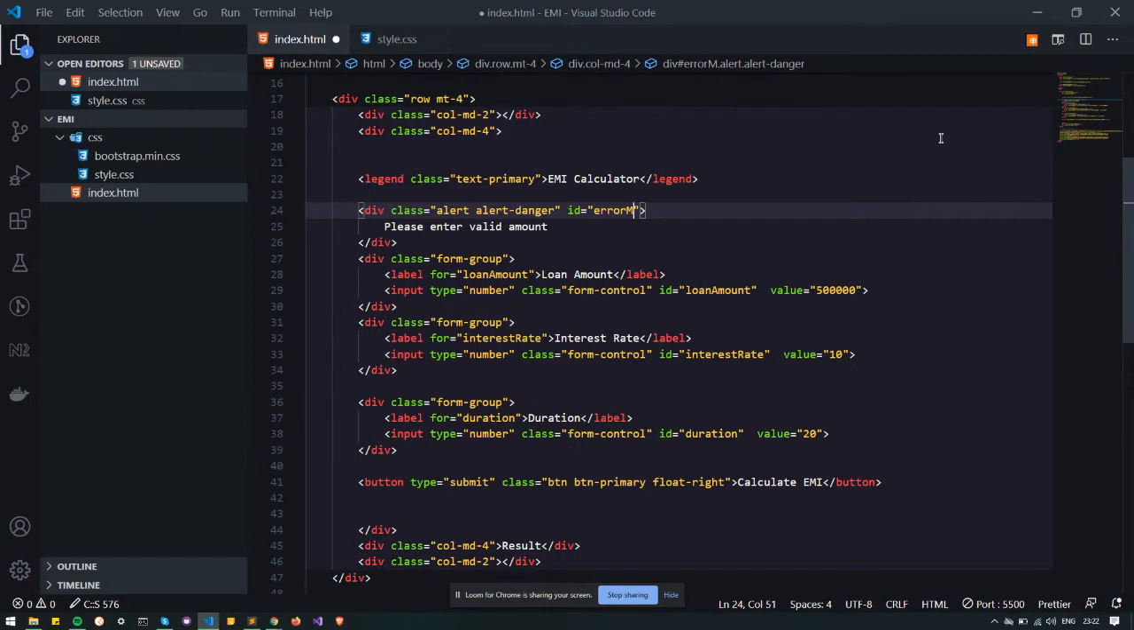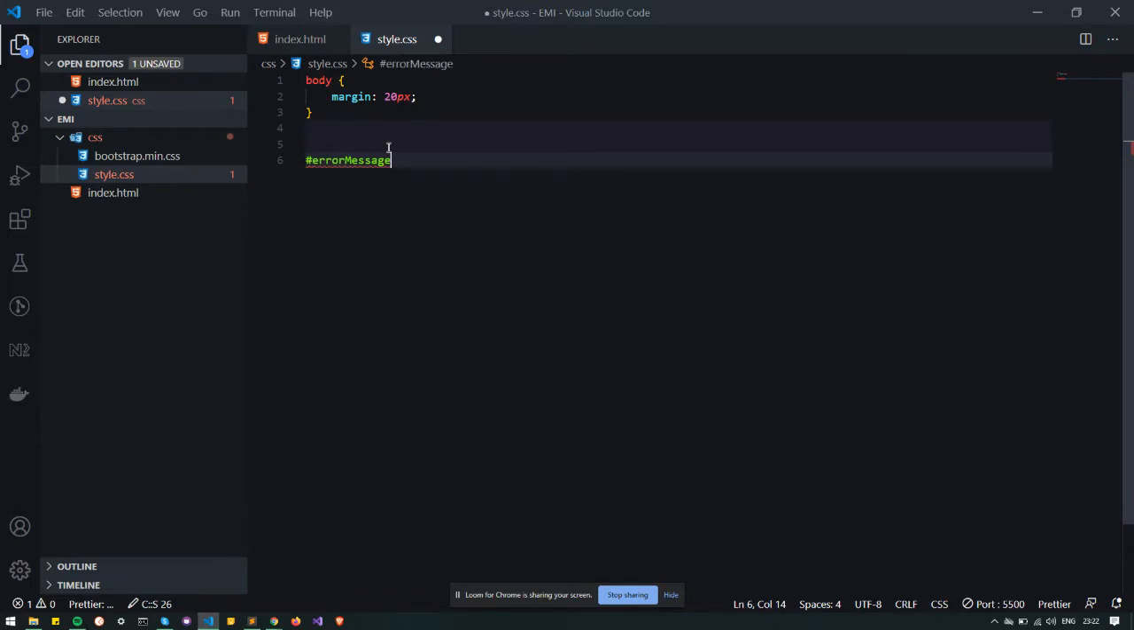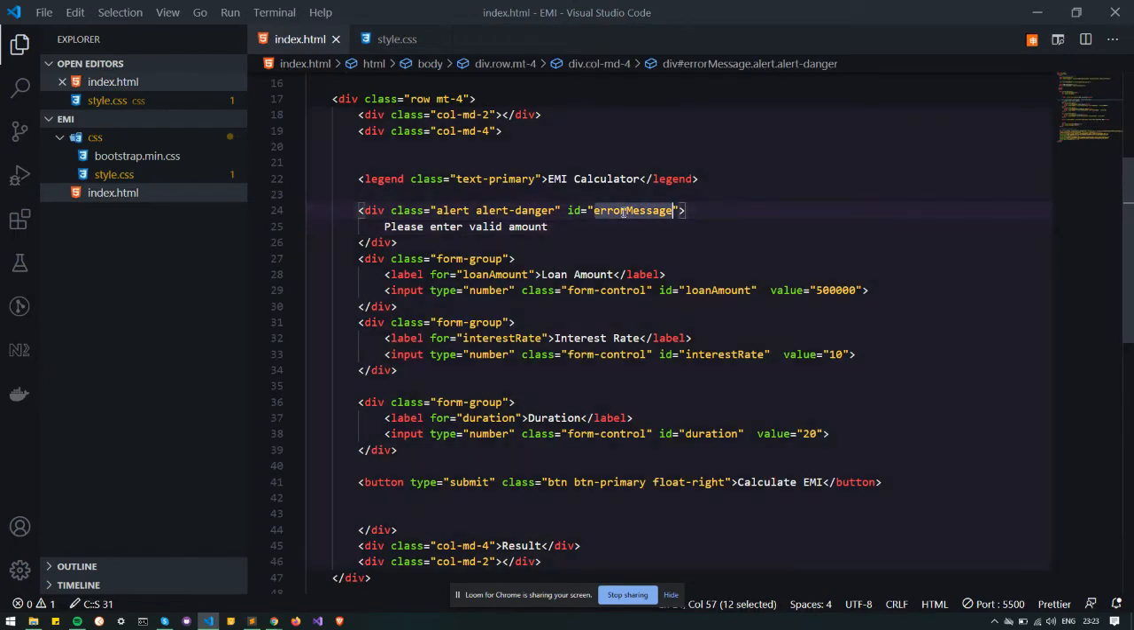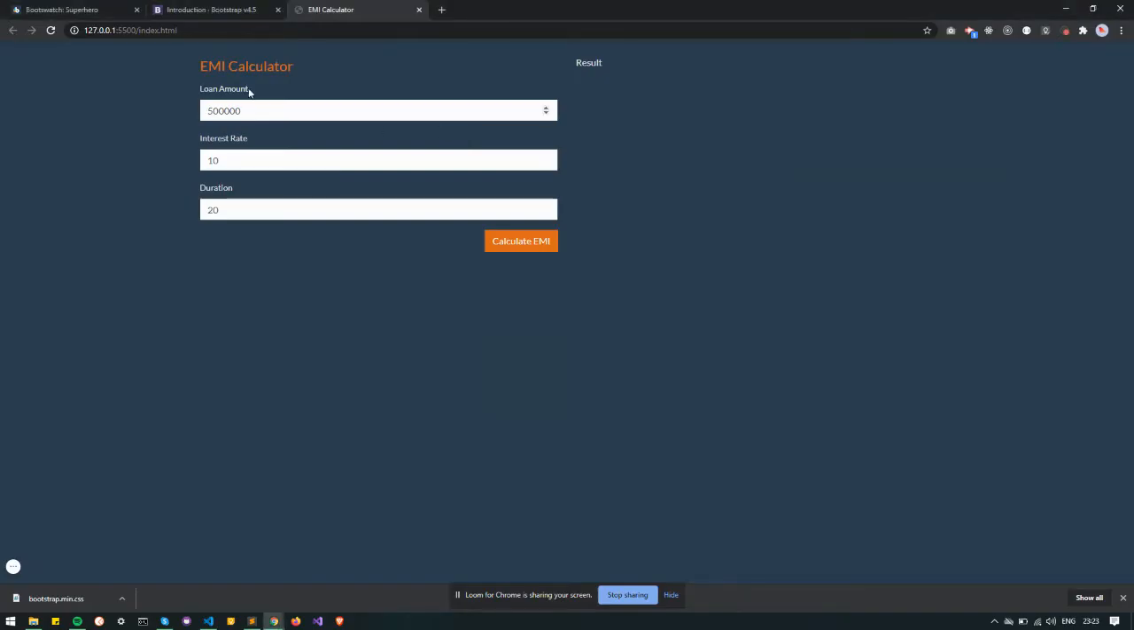So I will mention error message, and I will try to hide that. Right now I will hide that with CSS. I will show you how to show or hide that with JavaScript as well. As we are using the ID, when you want to apply CSS to an ID, you should use hash. Then there is one property named display. When you mention display none, that basically hides the thing.